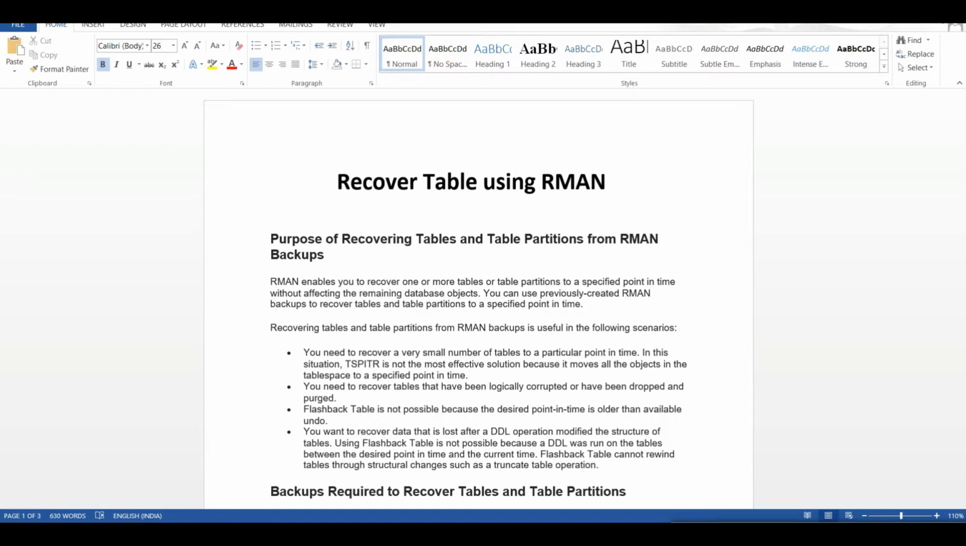So what is the purpose of recovering tables and table partitions from RMAN? It can be useful if you need to recover a very small number of tables to a particular point in time. In this situation, tablespace point in time recovery is not the most effective solution because it moves all the objects in the tablespace to a specified point in time. You need to recover tables that have been logically corrupted or have been dropped and purged. In our example, we will be dropping the table to show you how we can recover the table.